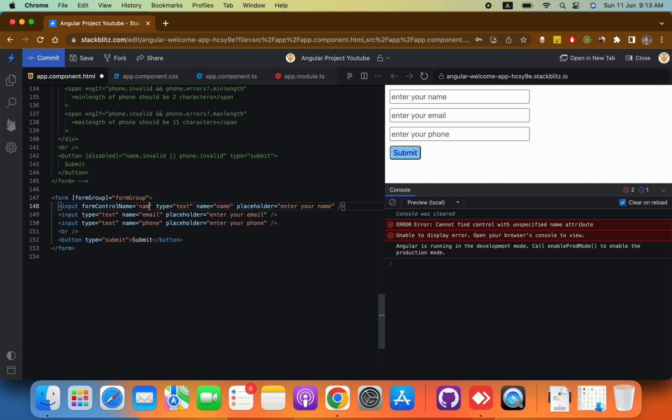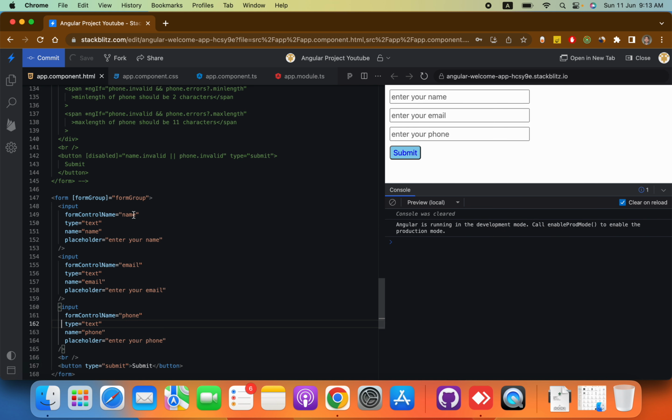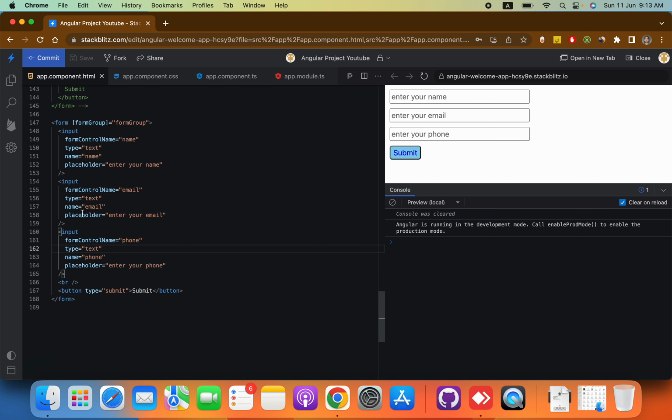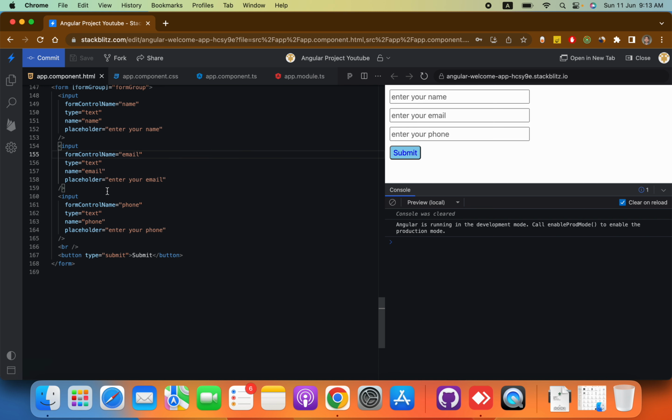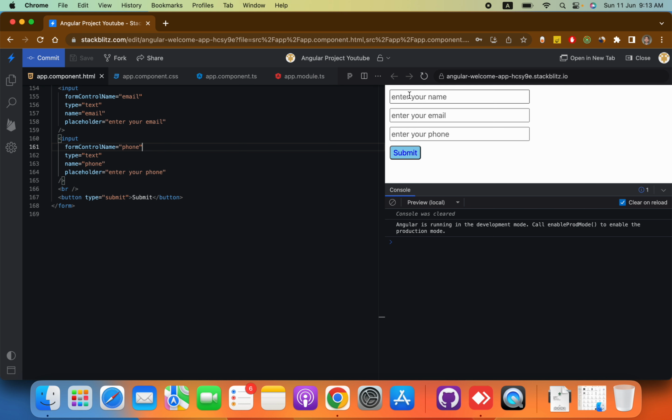We'll say name, and its formControlName will be email. The formControlName for the name will be name, and the formControlName for the phone should be phone. Now it will bind its value with the values input by the user.